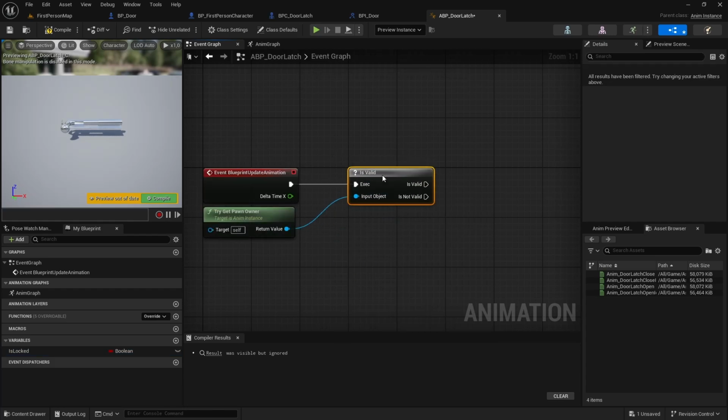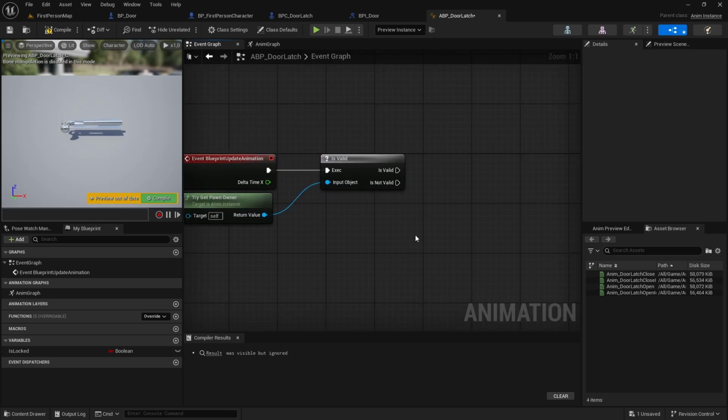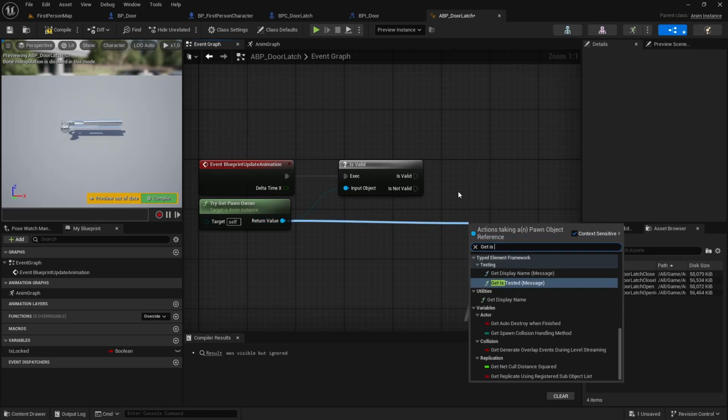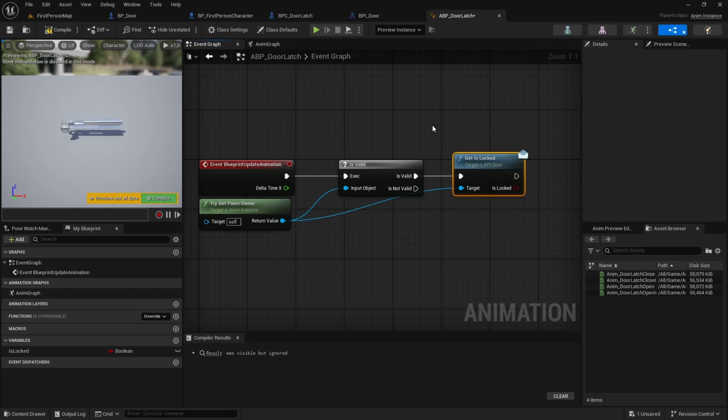Let's connect the execution pin, right? And if it is valid, we will call the interface function. So let's just drag from this and type get is locked. Let's connect here, and we just need to set the variable with this new state.